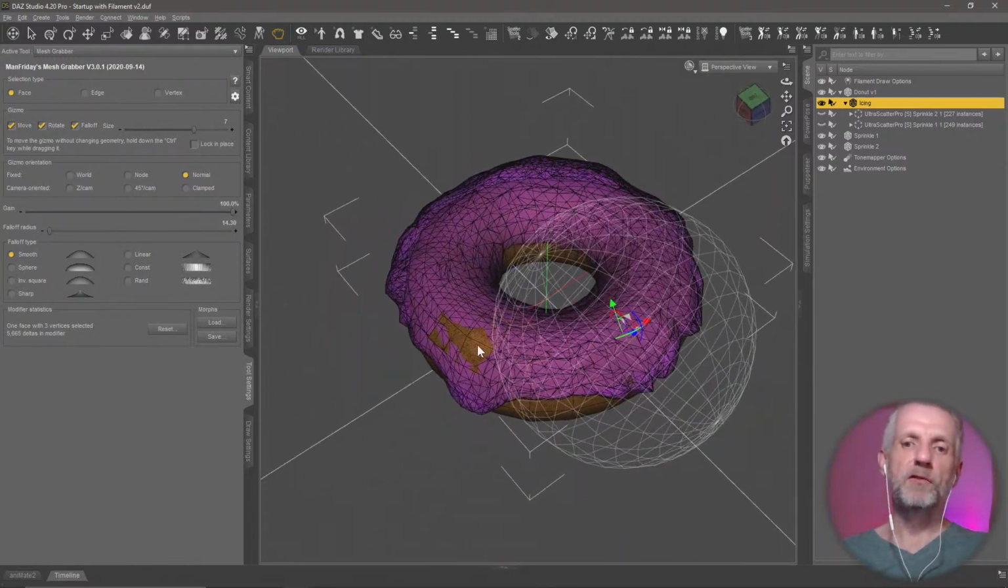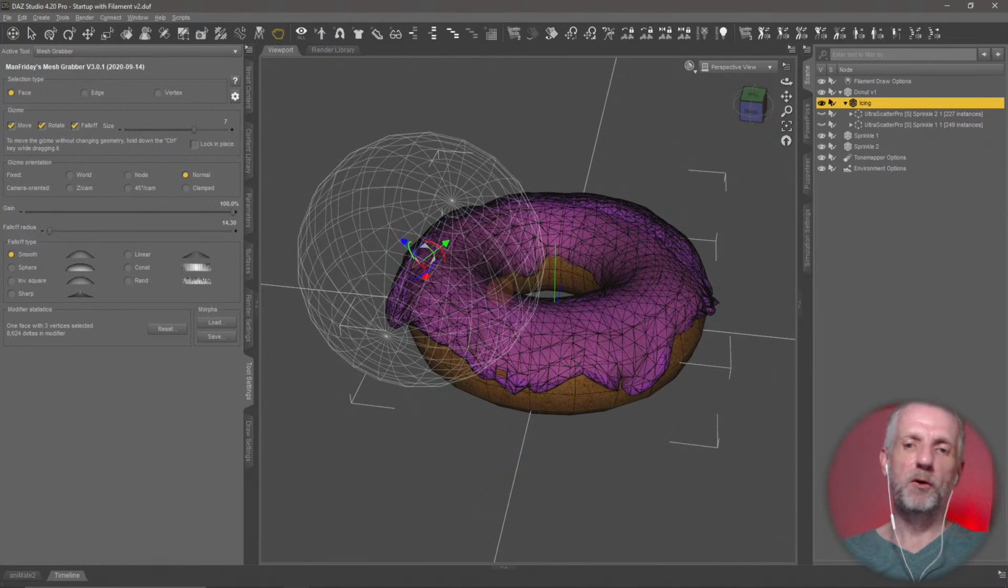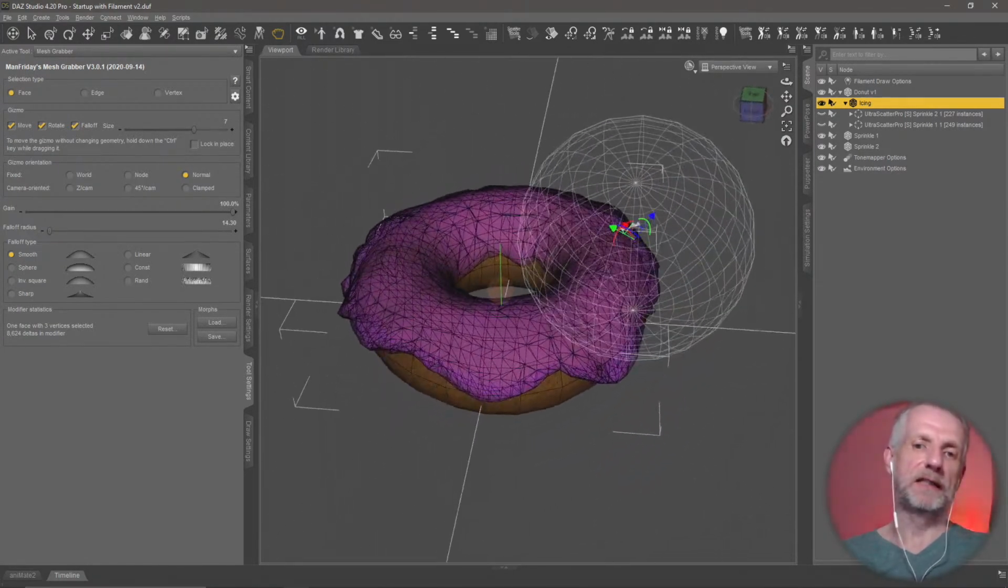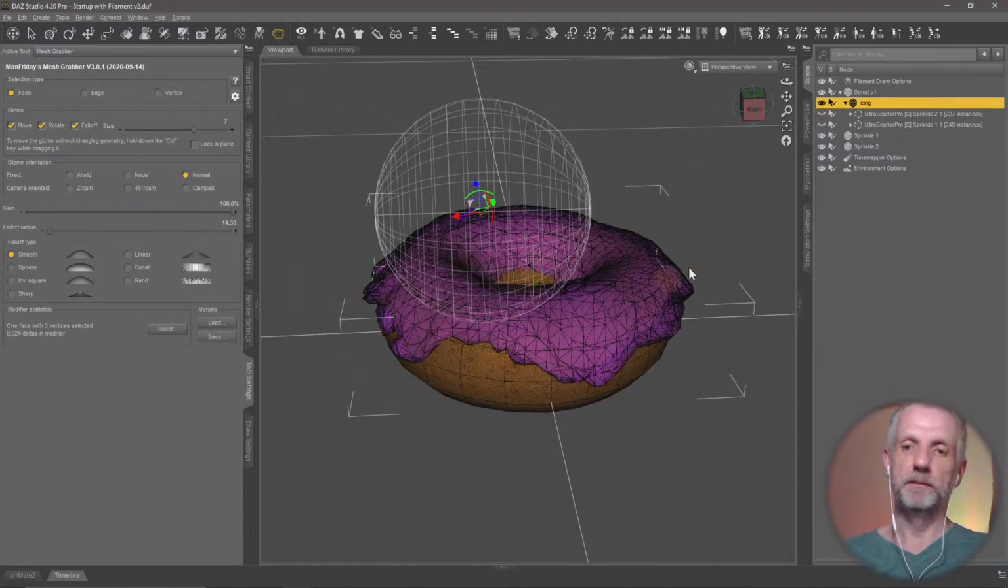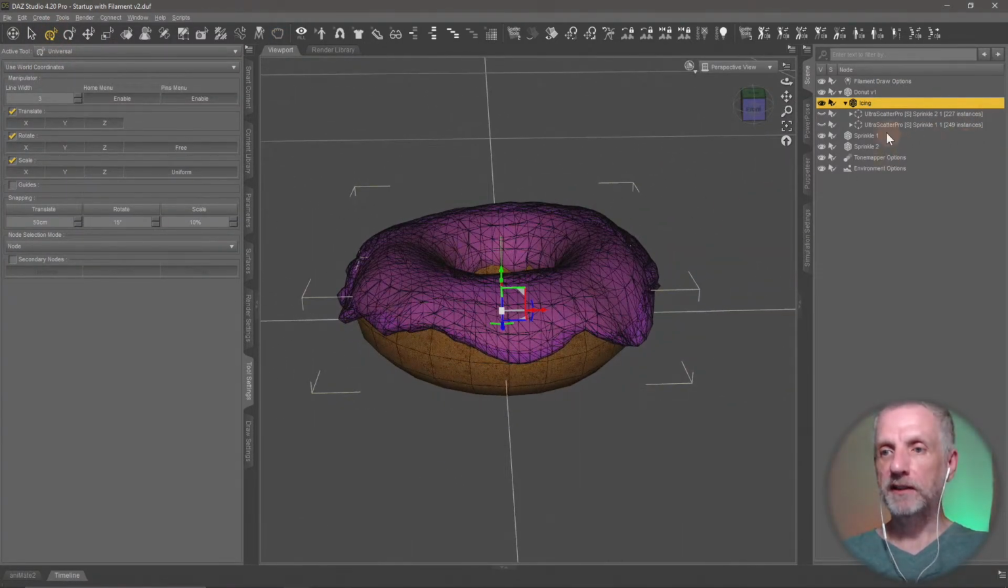So this is what these things are really cool for, both Hexagon and MeshGrabber. You just have a little bit of poke through. You just go, hey, no problem. You just go click, drag, and then yeah, that's the end of it. Perfect. Icing has been adjusted.